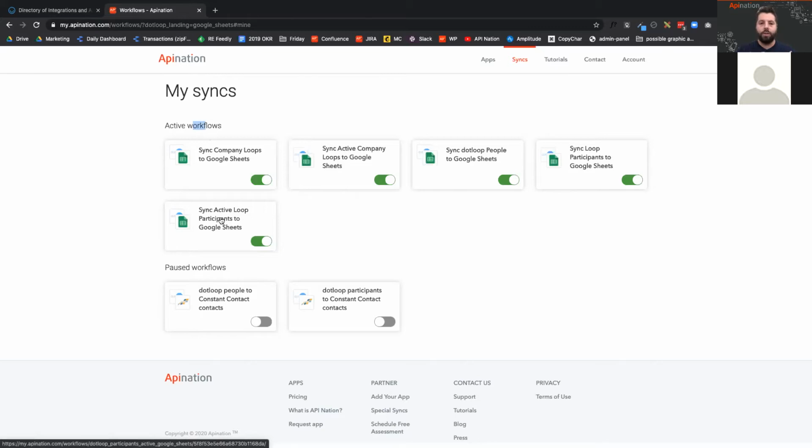So again, we've already talked to a lot of agents and brokers to find out exactly what would be most useful. And a lot of them said having a sheet of just the active people, that way I can quickly get to the people who are most immediately relevant, is super nice. But having the whole 1,000-foot view of my data, where all the loops and all the participants are, is also nice. So those are what we've set up, and these things will run all the time.